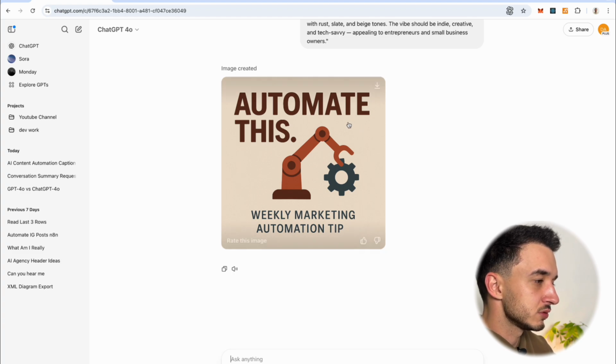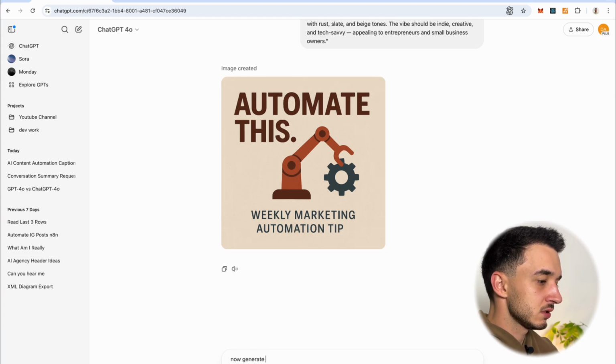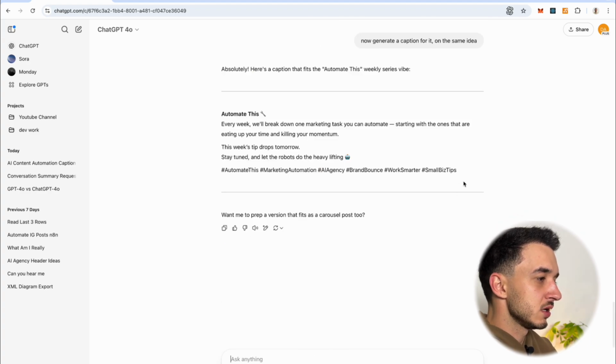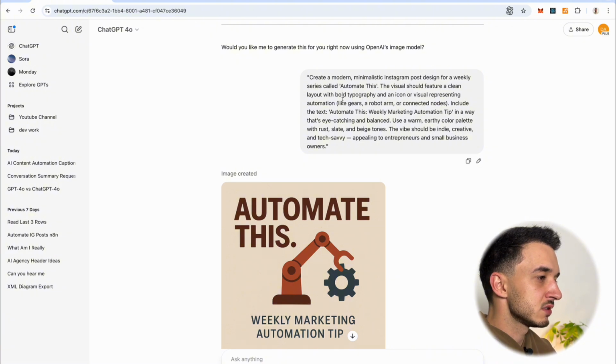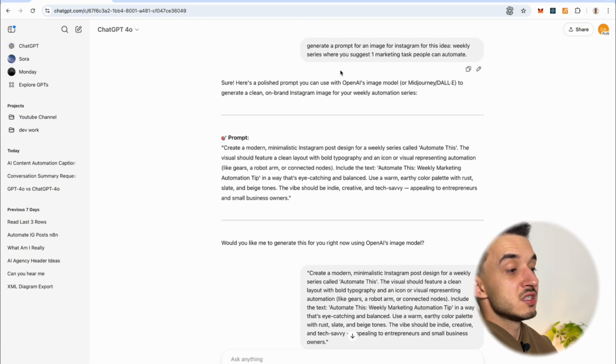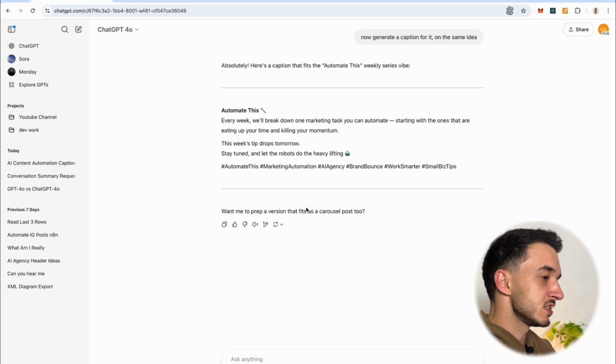It's ready for posting. Now generate a caption for it on the same idea. Okay, so now we have a caption, we have a post, and we are ready to go. We gave it context, but it gave itself context. So basically this is the easiest way we can create awesome prompts.